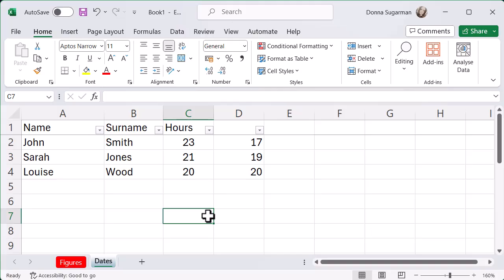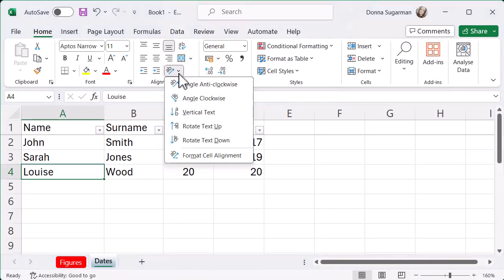What you also have is if I hover over this one, you've got an orientation option. So if you've got some really small columns, if you want to squeeze columns together, but you still want to be able to see information, you can use this. If I click on that drop down, again, if you hover or you click, you're going to see lots more information. It's going to give you a really great example. You can angle your text, you can change it to vertical, you can rotate it, all sorts of really useful things.